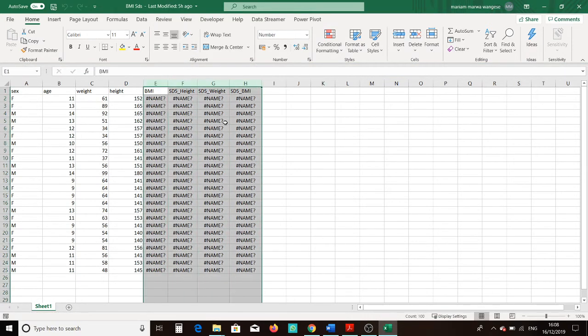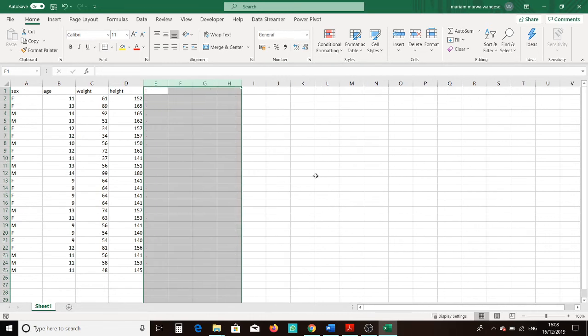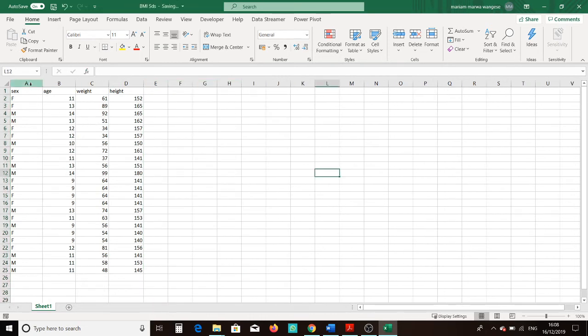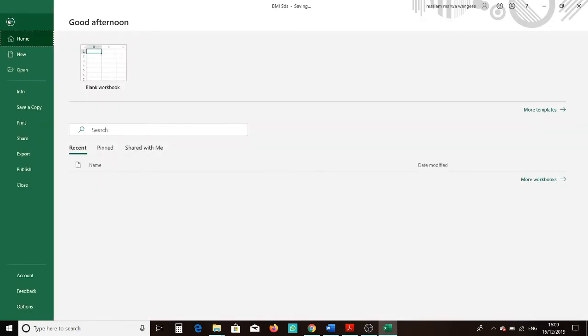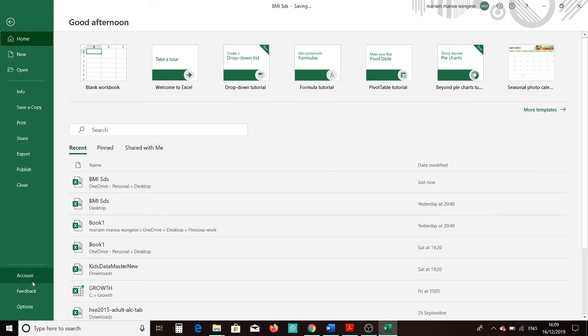I'll remove some of these things because I think I did it earlier on. So you have your data with the first column as sex, then age, weight, and height, and these have been proposed in the guideline, that you label your columns in this order. It's good to do that so that the add-in can recognize your columns. So we have our data and we really need to activate our add-in so that we can do the calculation.